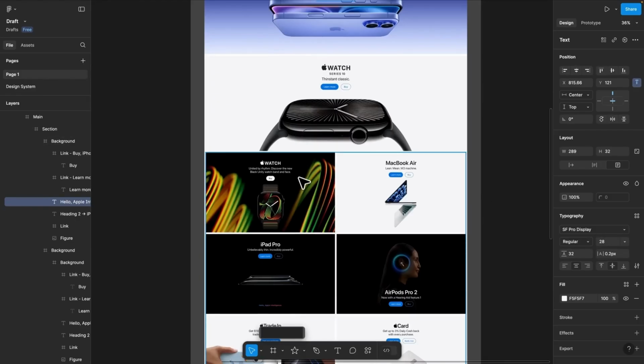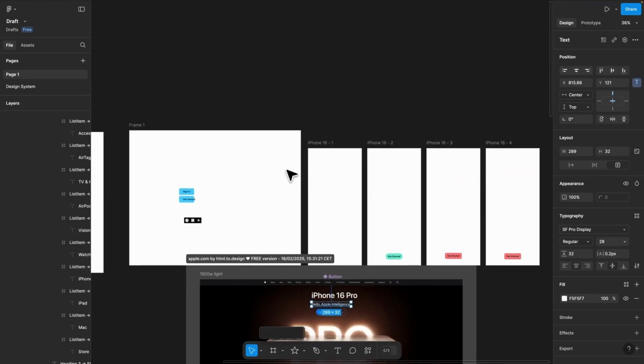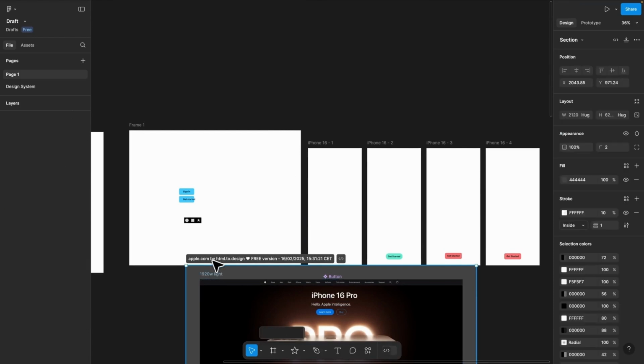And this plugin is quite helpful if you're trying to get into UI design and you just want to learn how other designers structure their website. If you want to learn from big companies like Apple, Google, Meta, etc., you can use this plugin to learn how to structure your design, how to use colors, typography, etc. All right, now let me get rid of this section that it just created.